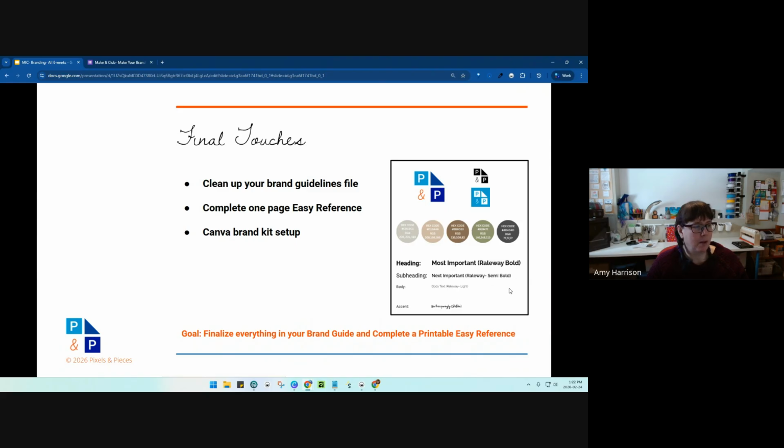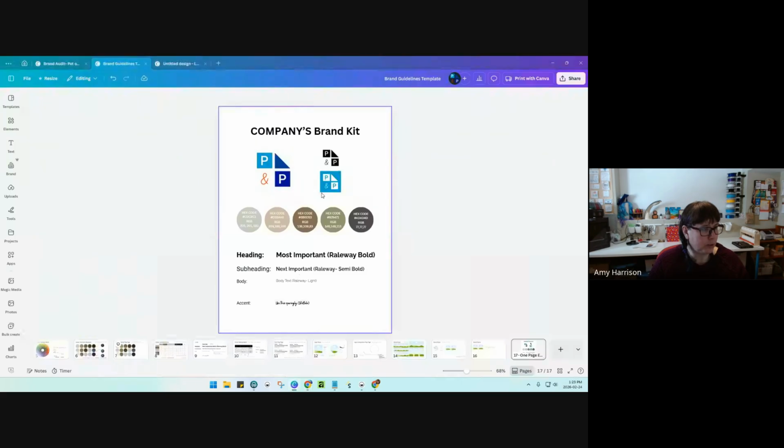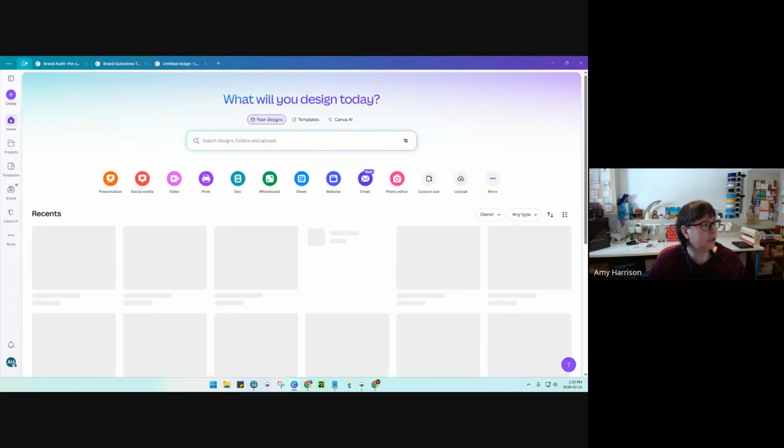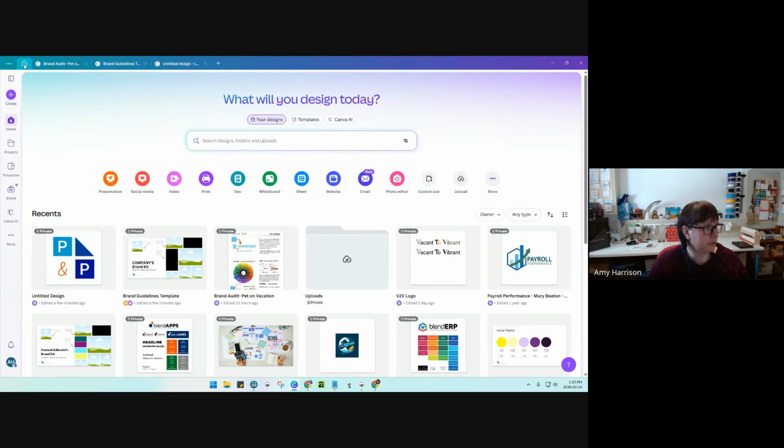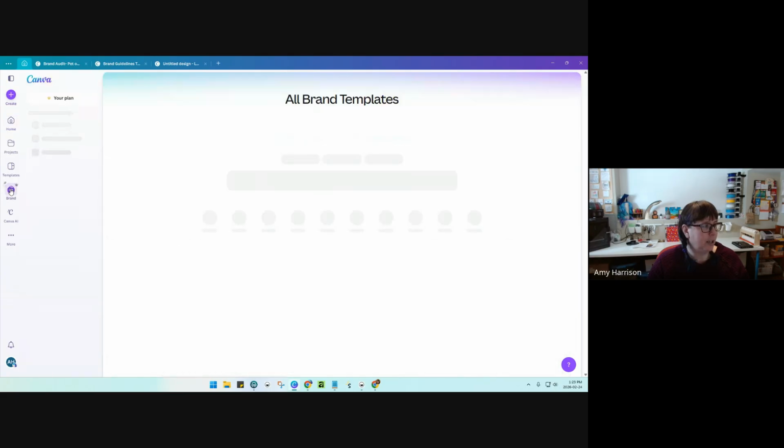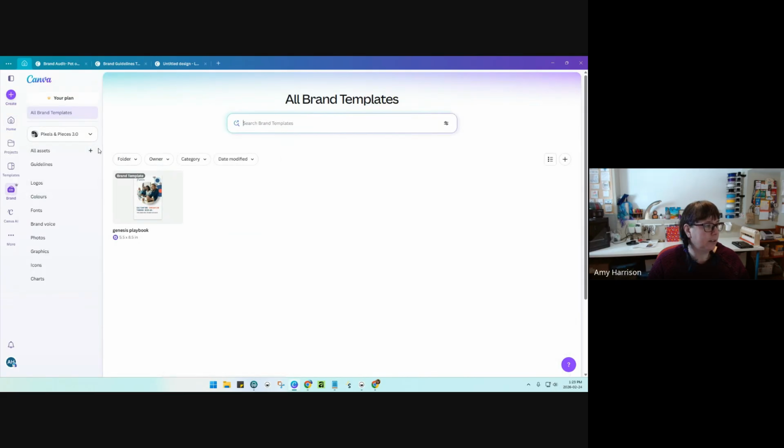I want to show you your Canva brand kit setup. I want to just show it to you, and then I want to give you guys a bunch of time to work on it. So in Canva, if we go to the home screen again, on the left-hand side, you'll see brand. So this is a Canva Pro function. It's not required. It just comes in handy.